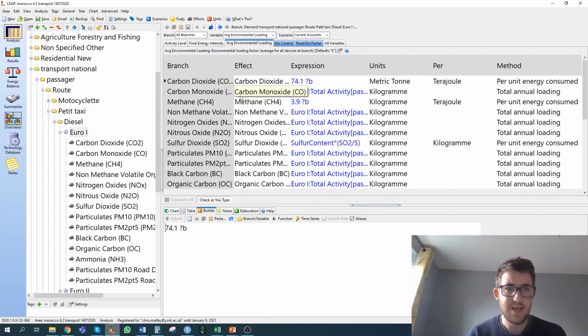So I hope that's been helpful in terms of how you can create the Euro standards within the passenger and tons kilometer approach in LEAP.